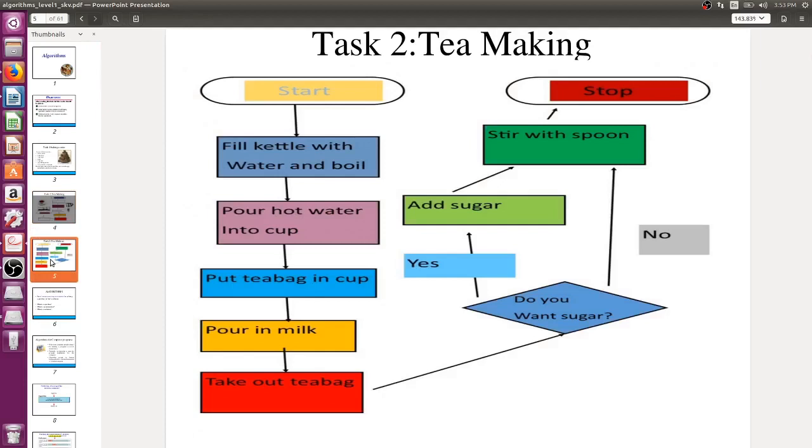Suppose I am just modifying this same task here. Suppose you are creating algorithm for tea vending machine. So in that case you will get tea with sugar and tea without sugar. So that modification is here. Then see the steps. First one, the process is starting. Then fill the kettle with water, then boil, then pour hot water, then put tea bag in cup, then pour milk, take out the tea bag.